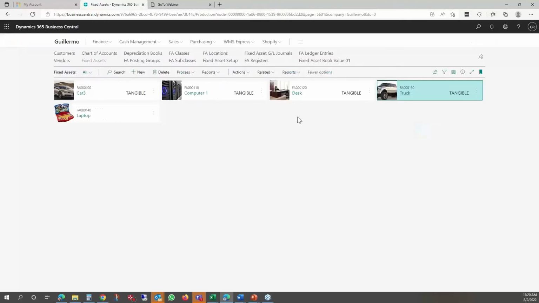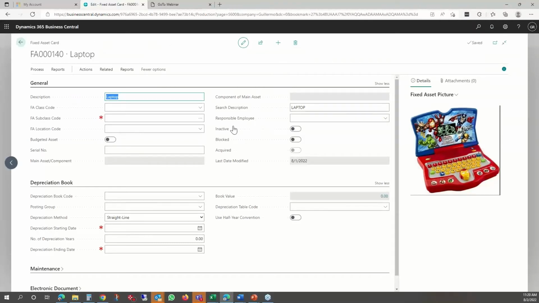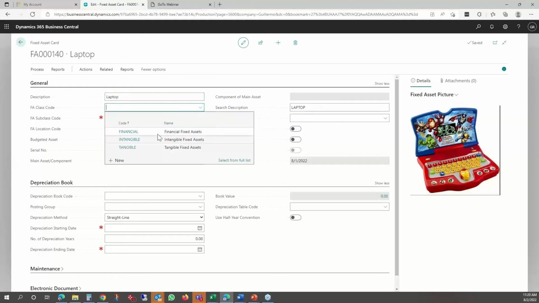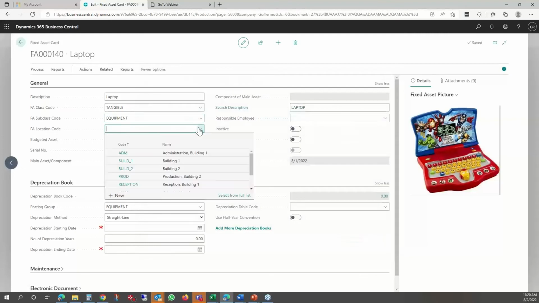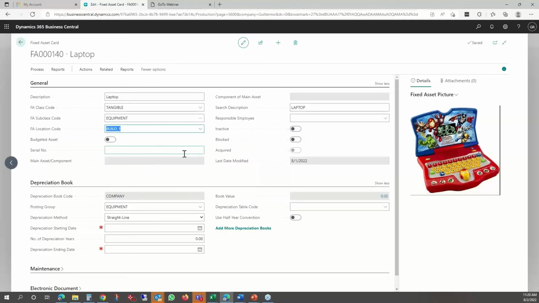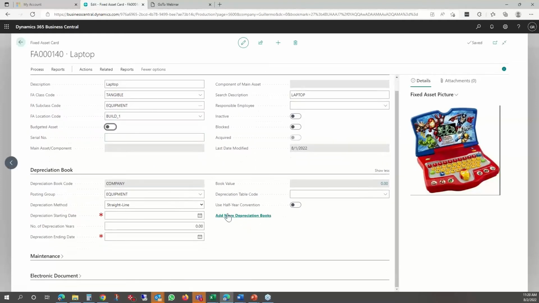So let's go ahead and create one more. I just want to do this because I'm going to be posting this one here, and we'll go through it real quick. Fixed asset class, we'll make it tangible again. This one's going to go to a different subclass, which is, we'll put it to equipment. Location, let's say that this one is on the building 1. And then let's pretend we acquire this on the same date as the other one. Make it first. And let's do, for computers, 5 years.